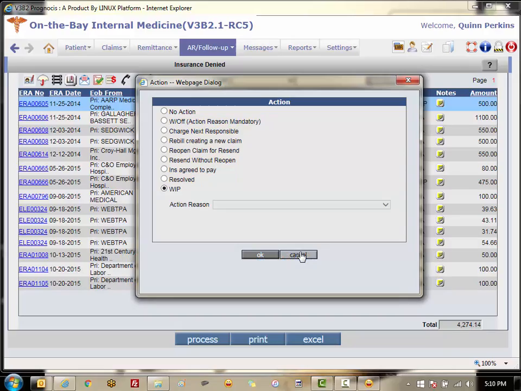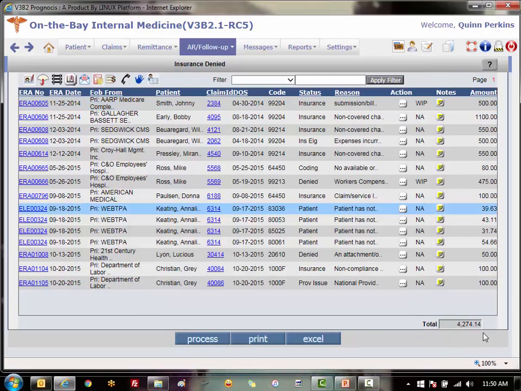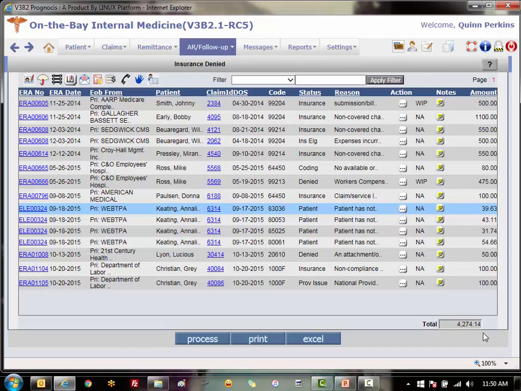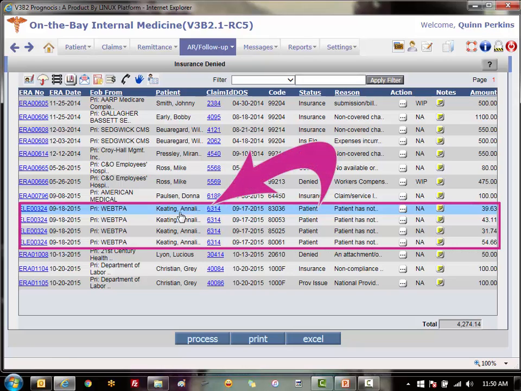Now, everything we've just discussed has been working it at a line item level. Some of you may prefer to do it at a claim level. If we notice here, some of our patients exist multiple times because it's a single line item per denial, but they may be part of the same claim. For instance, here, Annalise Keating, claim ID 6314, is on our insurance denied as 4 entries. That is the same claim, however.